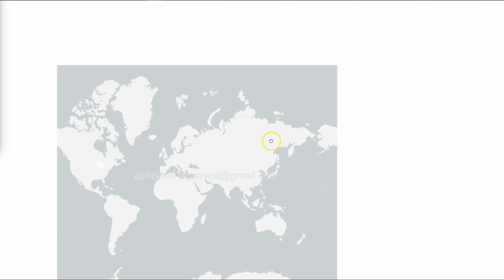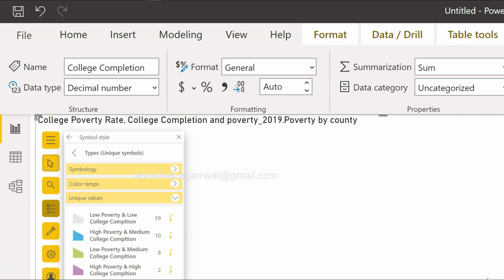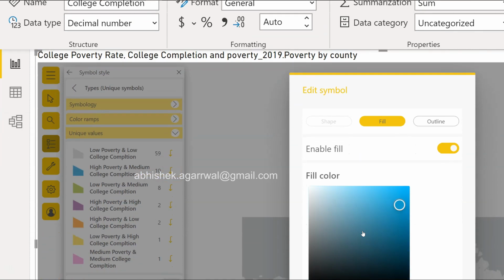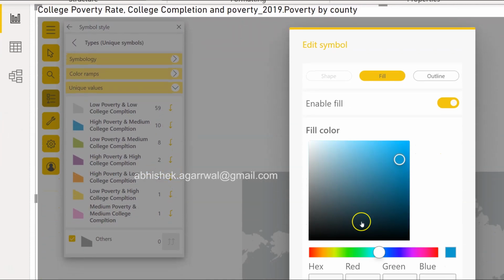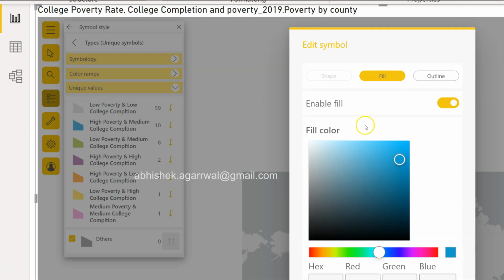Okay, what has happened to this? I need to reduce this. Let me just fix this. I just fixed it by pressing a couple of tabs because I had zoomed in, so it was creating some issues. So now we have this college. We click here. Okay, we need to go down, and we have this fill color. Where is the second one? Poverty is low. This is B0D5DF.